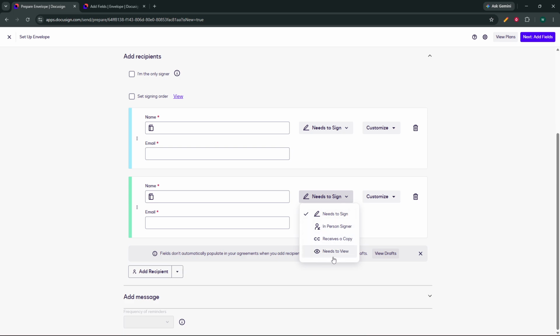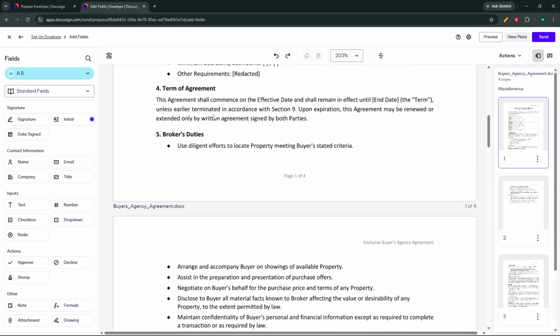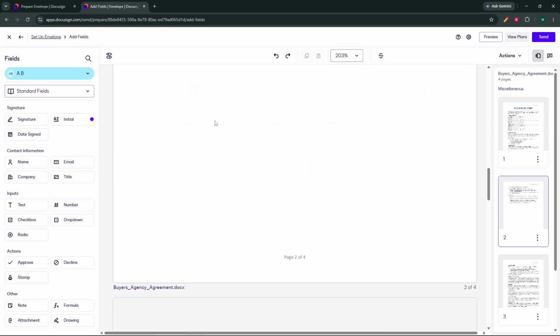After choosing the new role, take a moment to review the recipient and confirm that the update is correct. This is important because recipient roles affect both permissions and the overall routing of the document. When everything looks right, click Next to move to the document preparation screen. This is where DocuSign lets you continue setting up the envelope based on the recipients and roles you've selected.